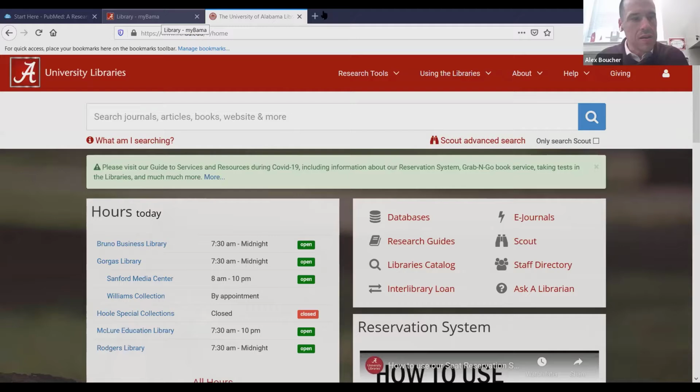PubMed is not necessarily a library database, as I was saying, although there is a reason to access PubMed through the library's website or through the library tab on MyBama, and that is that you can gain access to more articles in that way. A lot of content on PubMed is open access because a lot of health and biomedical articles are encouraged to be open access, basically.